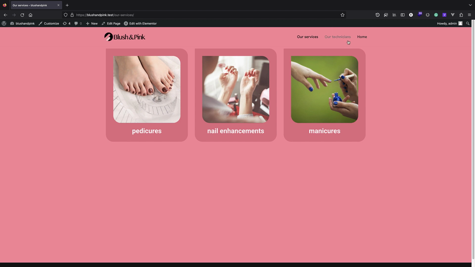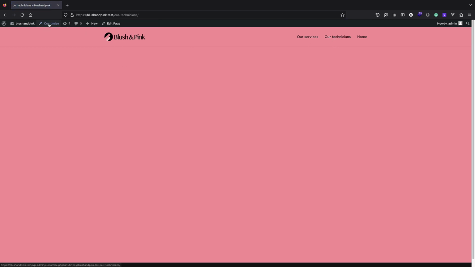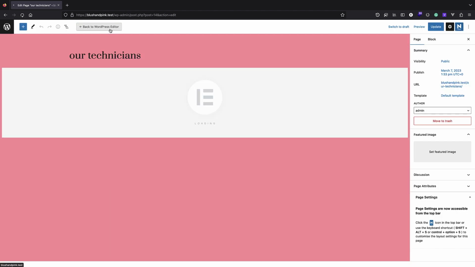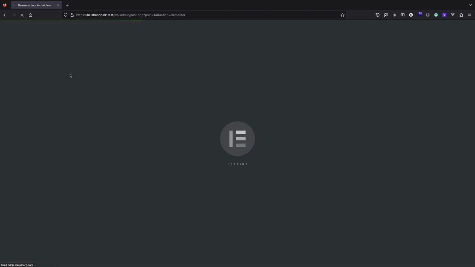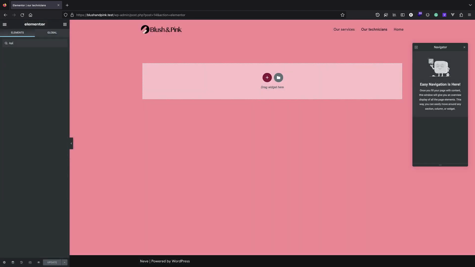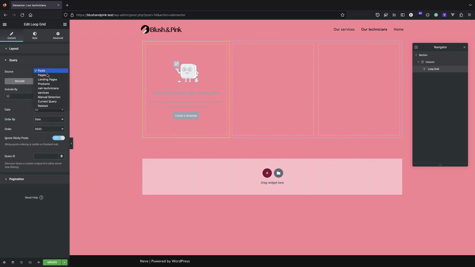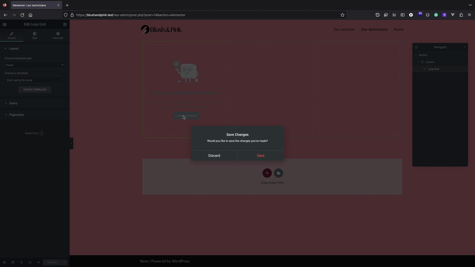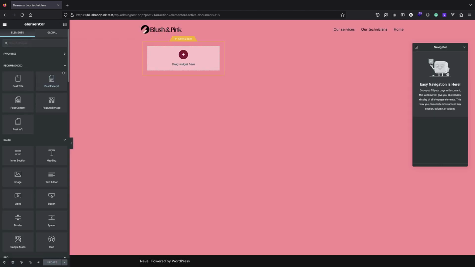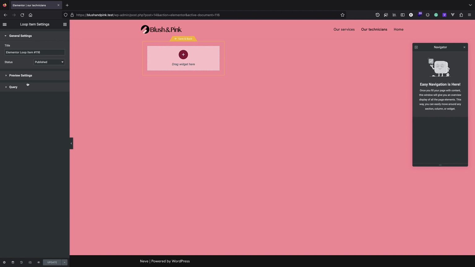So let's just do the same thing for our technicians, and then I'm going to show you how you can make them clickable. So for our technicians, we can just do the same thing. We click on edit page and edit with Elementor, and then a loop builder or loop grid, I think they call it loop grid. And for the query, this time we're going to select nail technicians, update, and then create template, save. And we can display the preview settings.